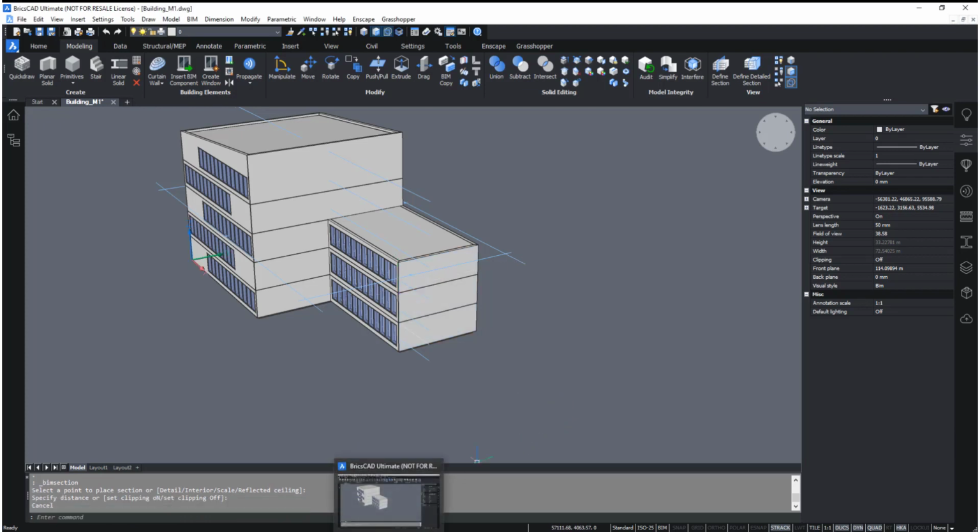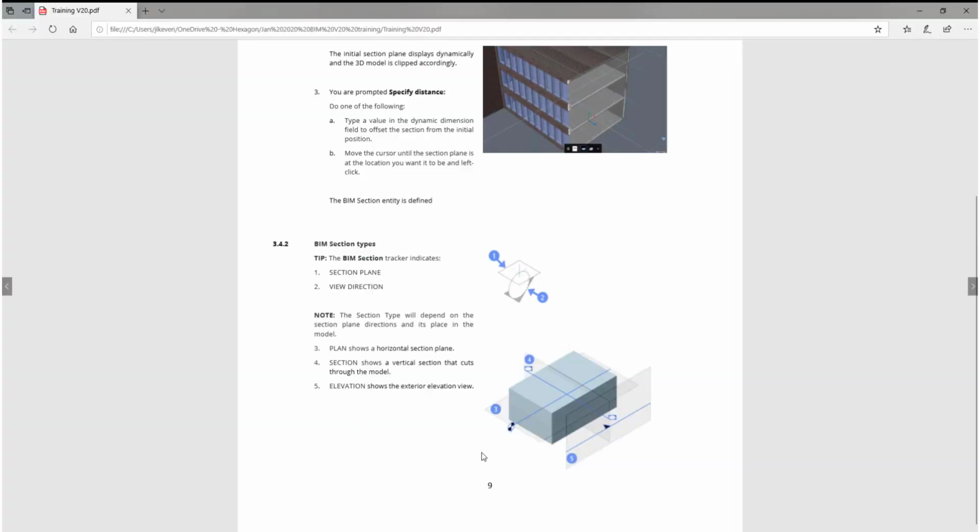Pop back over to page 9 of your handout and you can have more information here on BIM section types and some diagrams of what's happening. So here you see your section plane and your view direction, and that's what you'll see on your cursor when you zoom in on it. And the section types depend on the section plane directions and its placement in the model. So here is the cut plane for 3, which is the plan which shows a horizontal section plane. Number 4 here, the section shows a vertical section that cuts through the model. And number 5 here, this elevation shows the exterior elevation view.